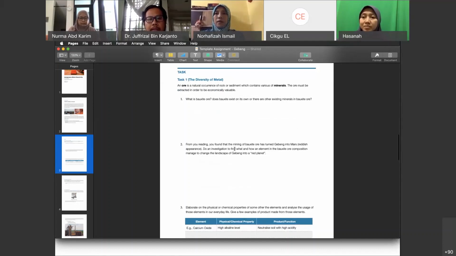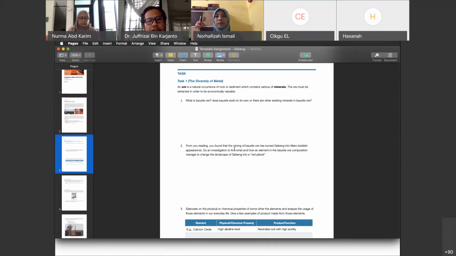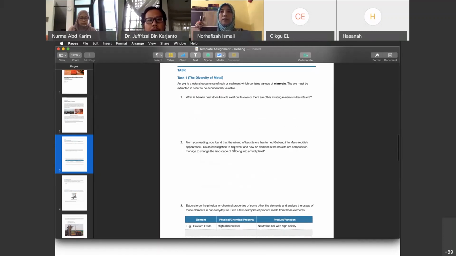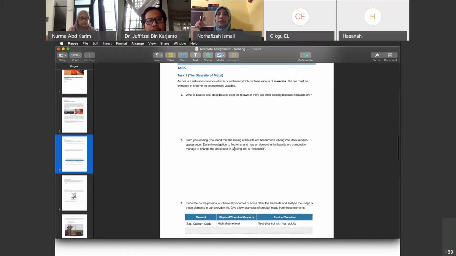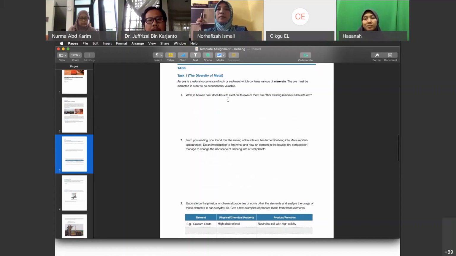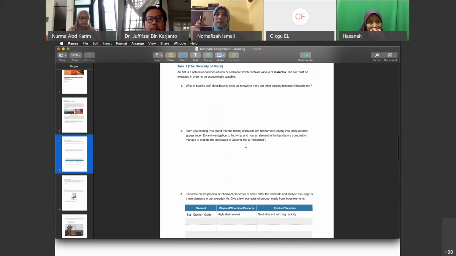If they read the material that I supplied to them, they know that bauxite will not give the reddish appearance to Gabing. It's the other mineral. Actually, when you extract bauxite, there will be some other minerals that exist together with bauxite. So when they read the articles, they will get this. They can answer the second question, which is the next level of the taxonomy, where you have to apply the knowledge.